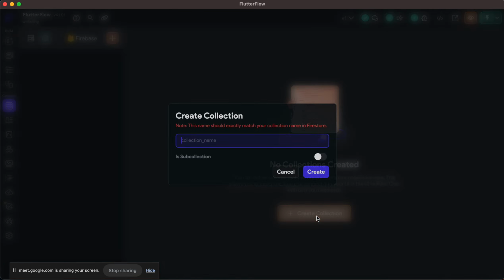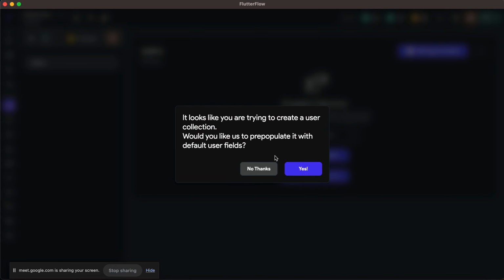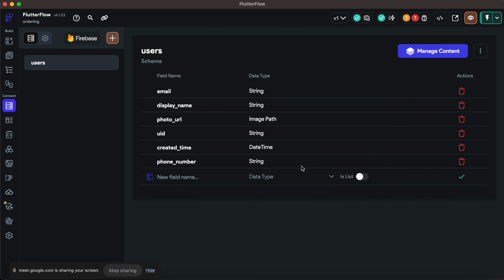What should we call this collection? We can call it whatever you want. Let's say users details, just the users of the application. Users, whatever you want to call it. So click on create. FlutterFlow has detected that this is a user table or user collection, and it wants to populate it with default user fields. Okay, let's just go ahead with that. So you can see now we have the table called users, and these are the fields in the table. We have email, name, photo, UID, which is unique, created time, phone number.